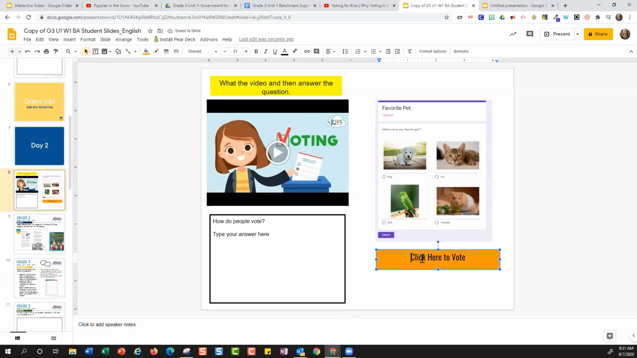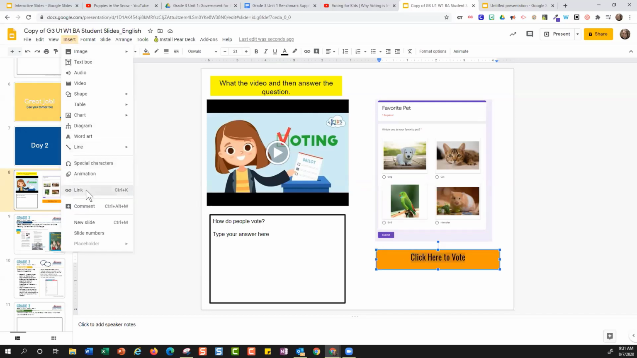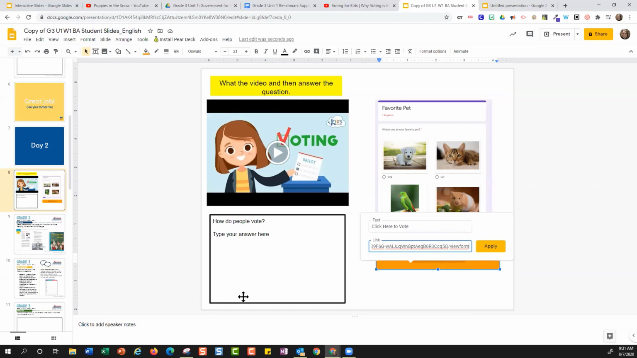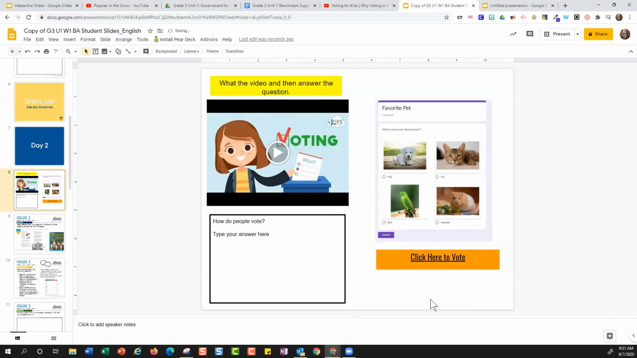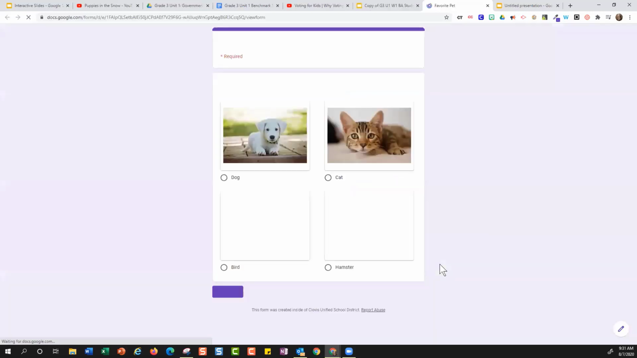I can go ahead and highlight the words, come back to insert, link, and we're going to paste it in and press apply. Now it usually will default to this blue color. I like black. I don't know why. I think I've been conditioned to like my text black, but you can change that. So if they click here, it will also take them there.